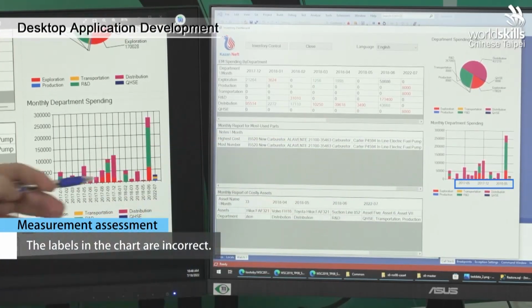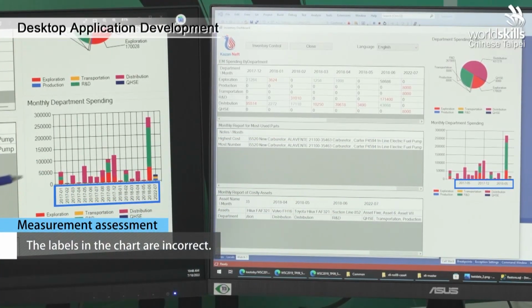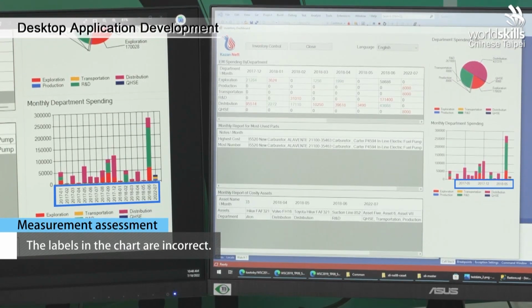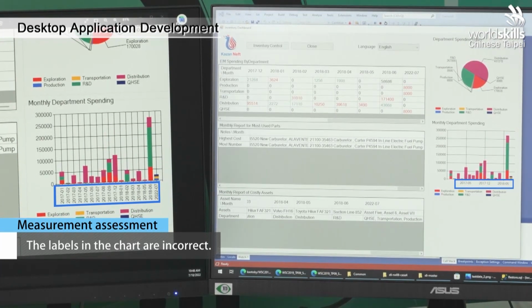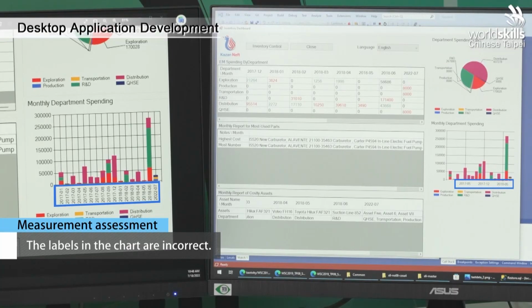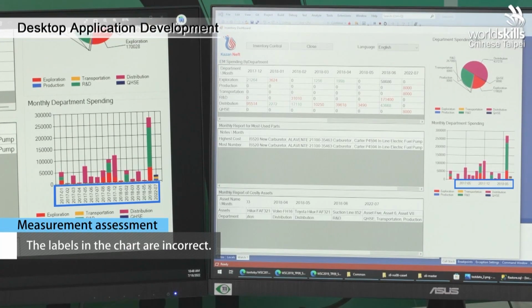The month labels are displayed incorrectly. Everything else is correct. Are there more than 6 cases where the labeling is done incorrectly? Yes, there are more than 6 such cases. Okay, deduct 0.3 marks for each such case. A total of 0 marks are to be given. The mark will be finalized and recorded.